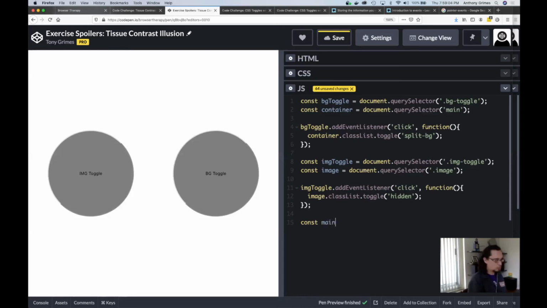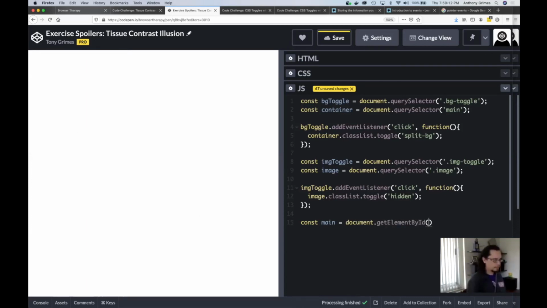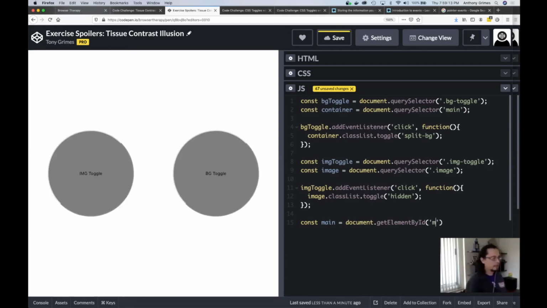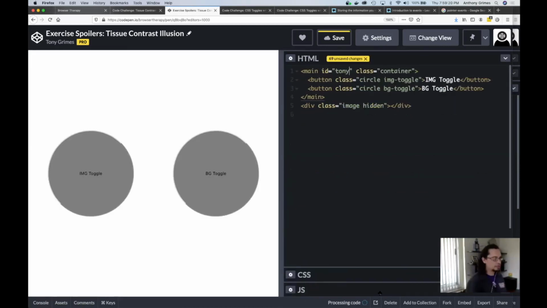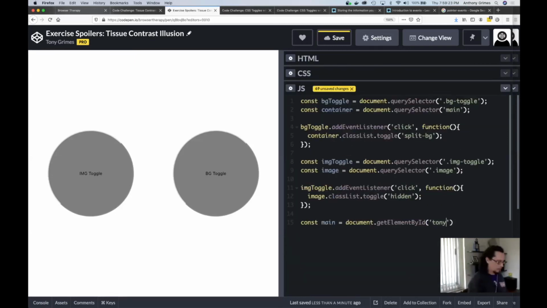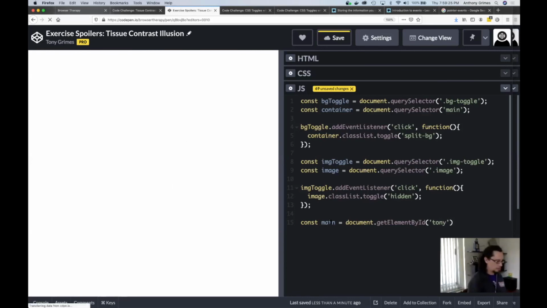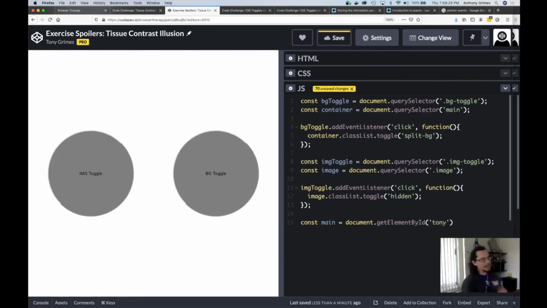I would do main equals document.getElementById, and then I put in main. And there's no, like, names on here, so I could put Tony in here if I wanted to. Go in here and I can put in Tony, and let's just put in Tony for no other reason. And this does the exact same thing. So if I did a console log of Tony, we should see the main element.